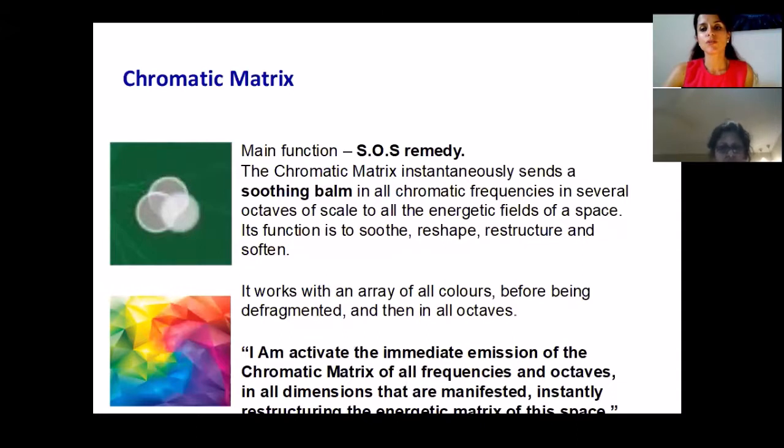So we use all the octaves. So it means that we're going through all the spectrum, even the one that we don't see. So this means that the house needs to be recalibrated, like an SOS remedy for the aura. We are using that for the house.